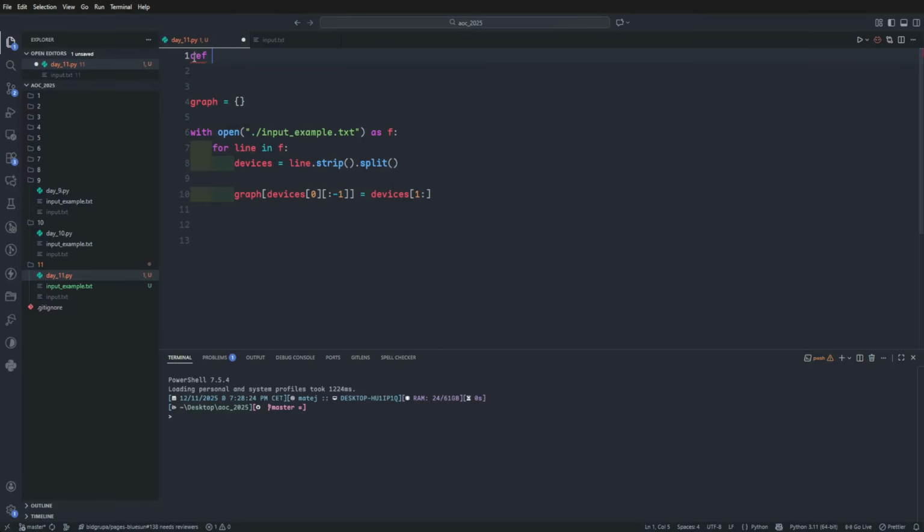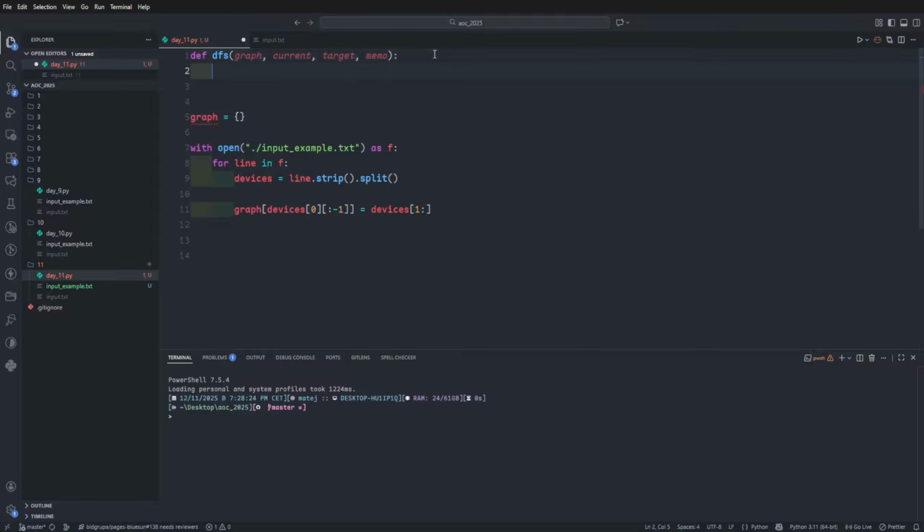So what we will do is the following. We will create a DFS, we will pass in a graph, a current vertex, a target vertex, and a memo. This memo is going to be our memoization, where we will be storing how many paths the current vertex had regarding all its neighbors, so we don't have to recheck it multiple times.